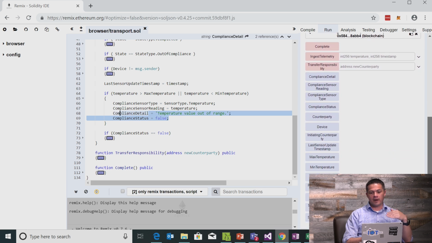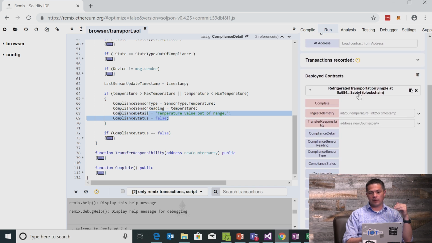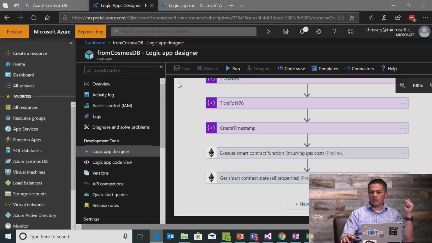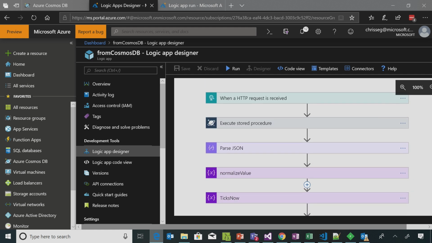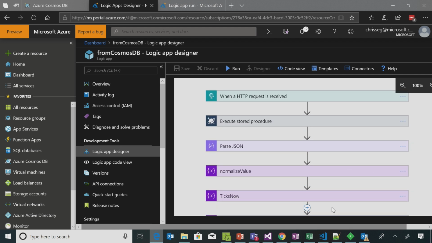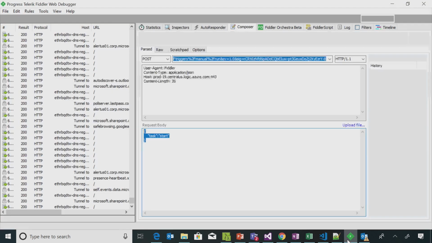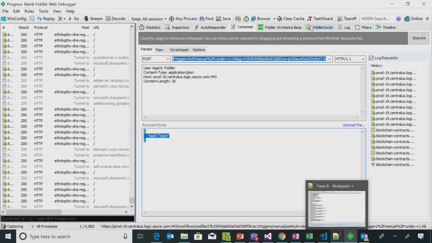You can see here various states. You can see I've already deployed it to Ethereum Ledger in Azure. So let's go back to our Logic App now. And let's actually go ahead and run this. So we're going to run through this process. And again, this process is kicked off by a HTTP request from, in my case, I'm using Fiddler.